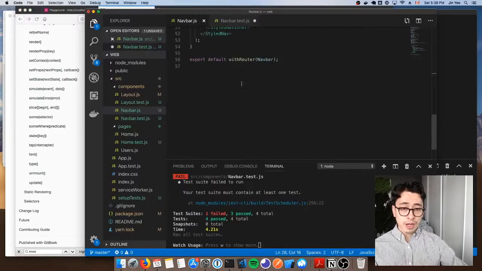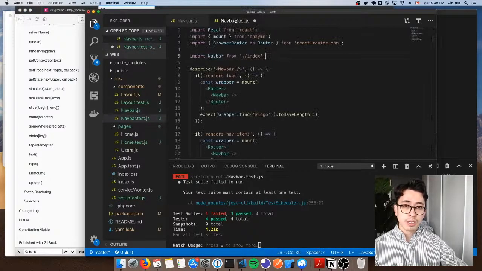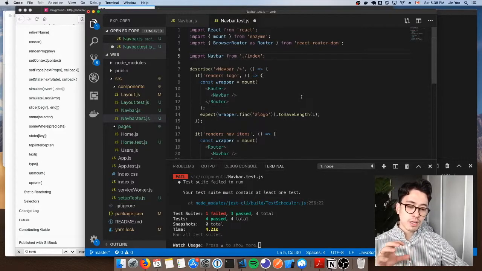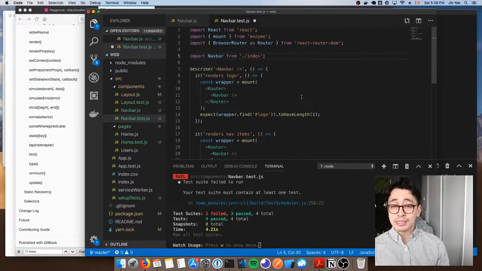Navbar is wrapped in a higher order component with router, right? And not just that, what that means is navbar cannot function without being wrapped in a higher order component, right? So it's dependent on its parents. It's dependent on something that is outside of it. So in those cases, it's hard to write tests using shallow. You will have to use mount. So that's what we're doing.